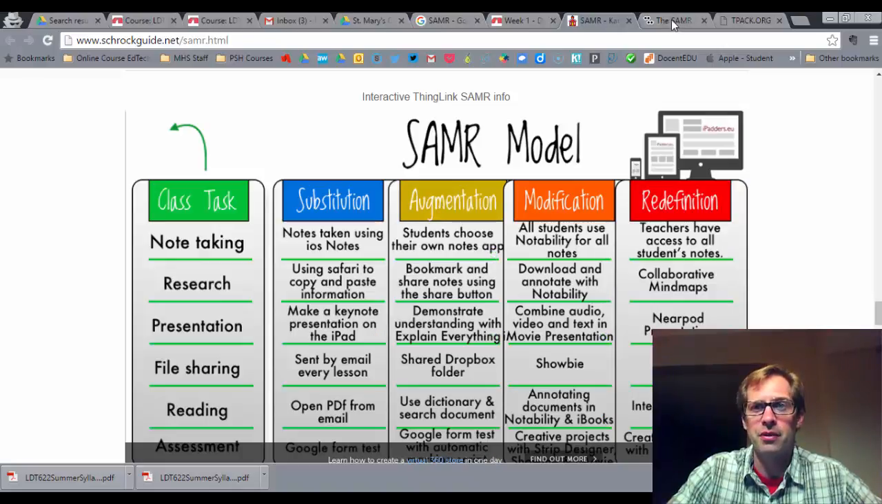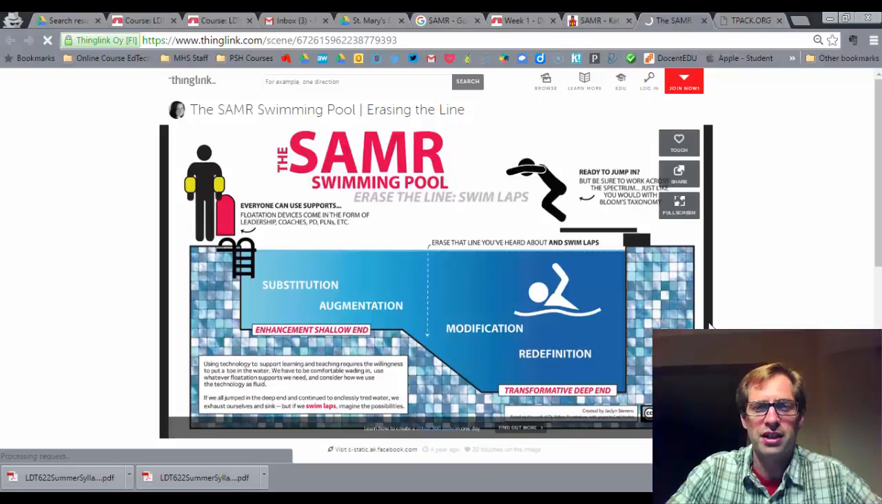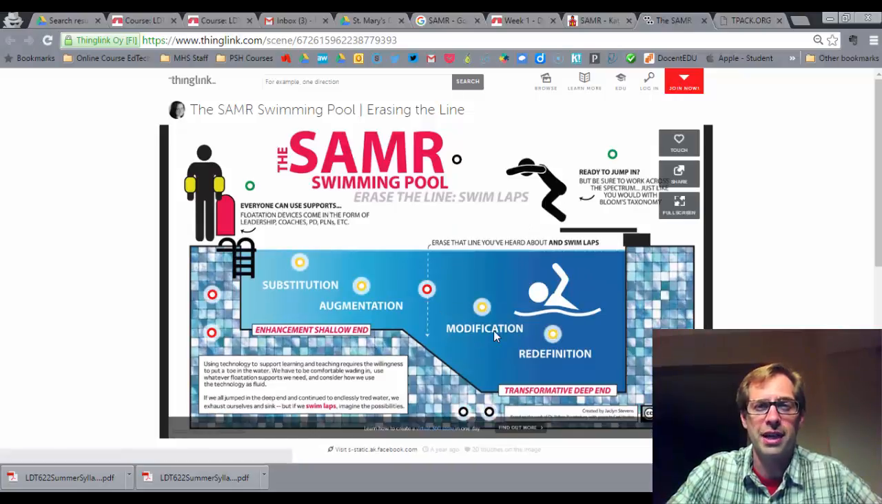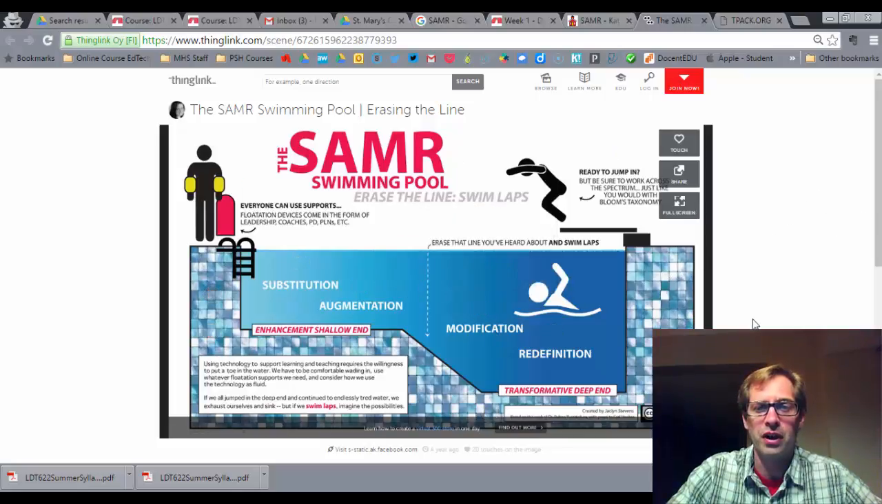I think a really good example of this is done by Jacqueline Stevens, and she kind of reinterpreted SAMR as a swimming pool. And I have this linked already in the resources, but if you are doing some research, this is one to really check out about SAMR. I like this interpretation because it gives the teacher a lot of flexibility and a lot of freedom to think of this as a continuum.